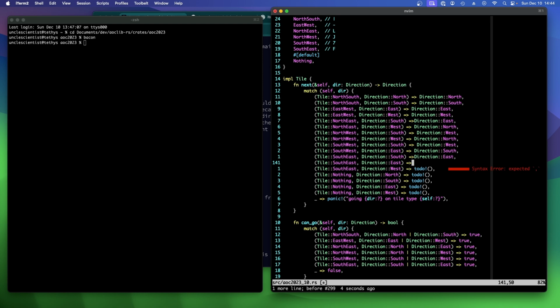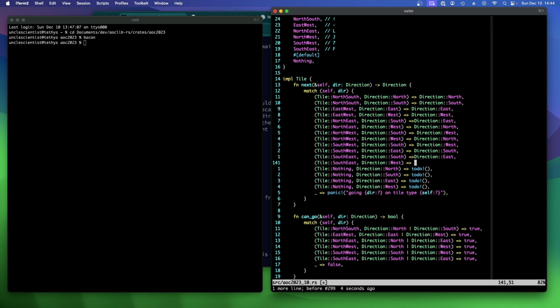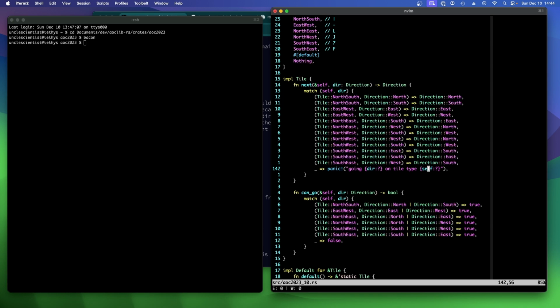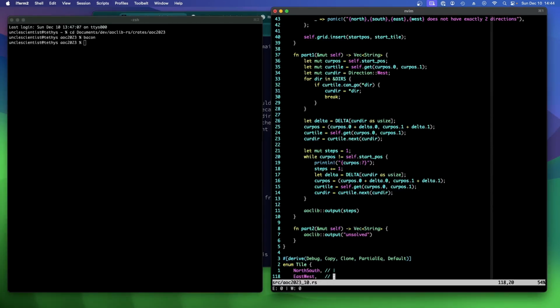You can't go east onto it. And if you went west onto it, then we're going to go south. And the nothings go away. All right, so this actually built. Let's try it out.